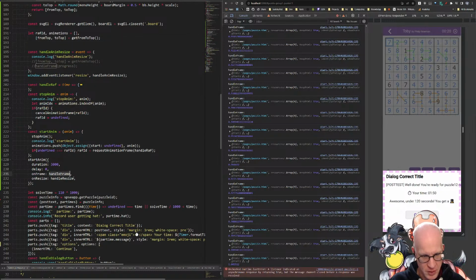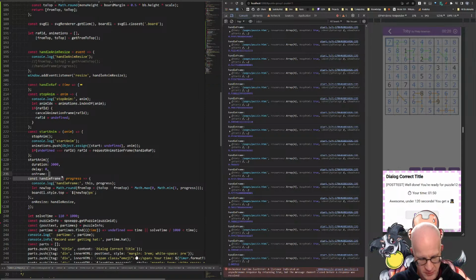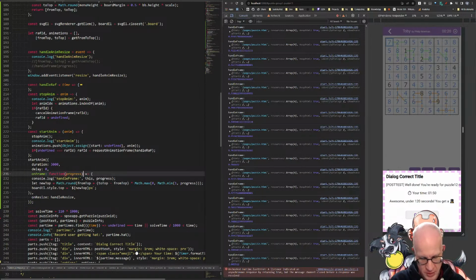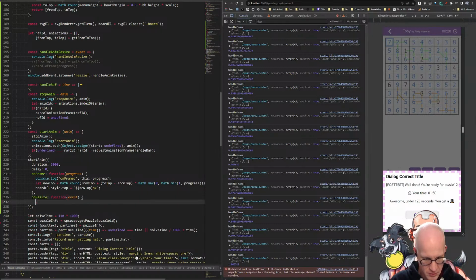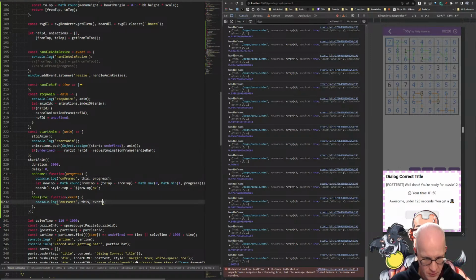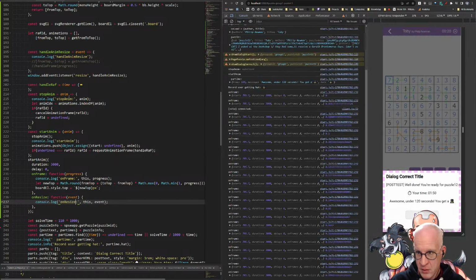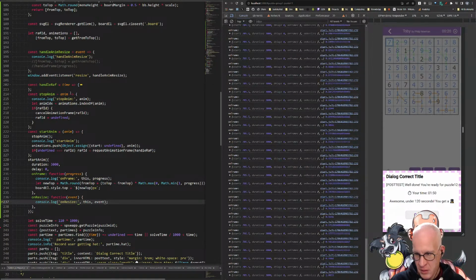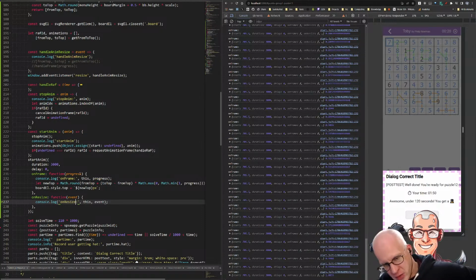This, we're going to move into here. And this is just going to be function for now, because I know that'll be bound correctly. We have on frame like that, and function event, boom, and we'll just do on resize the event. Okay, so now that gets us the animation. We might not even have to pass progress in. We could just pass the animation object in, and then we'll always have access to progress.